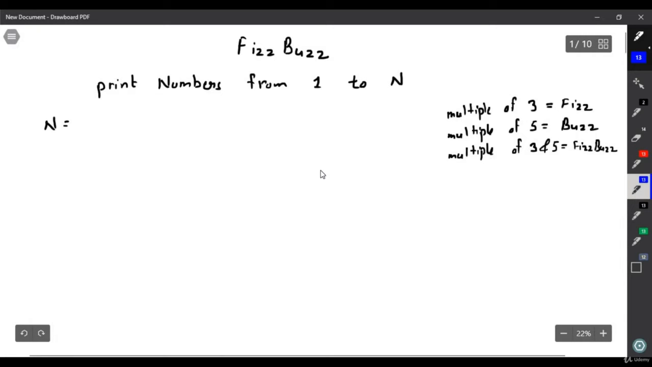Hi everyone, so in this video we are going to solve this question FizzBuzz. Okay, so what is the question? The input will basically be n, a positive integer, and what we have to do is print all the numbers from 1 to n. Okay, but there is a catch.